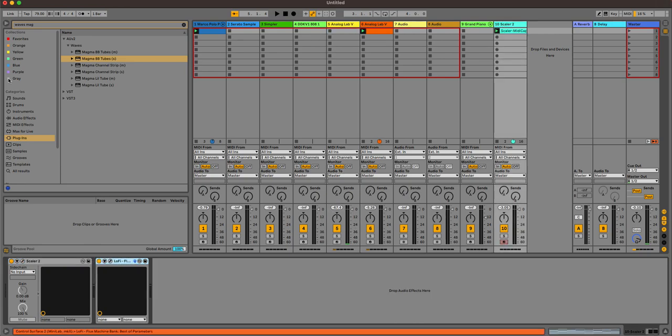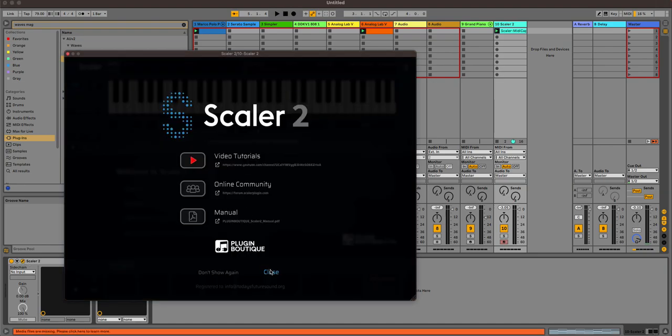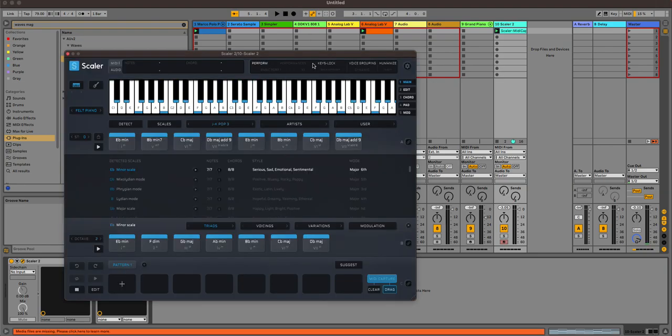Okay, now, if you don't know what to do, you want to program a melody based on your chords, go back to Scalar. We'll go here, and we have the same chords. This time, we're going to go to Perform, right? And we're going to go to Melody. Let's hear what it does now when we hit play. So that's kind of cool.